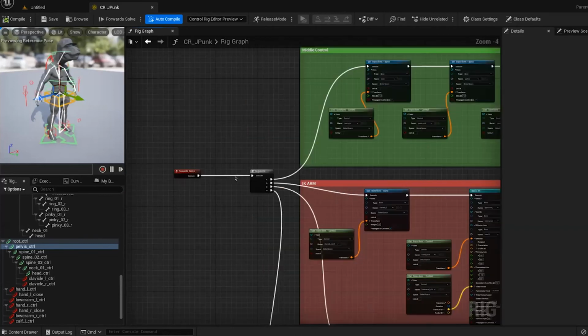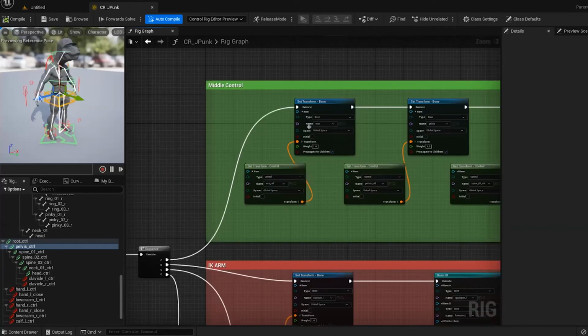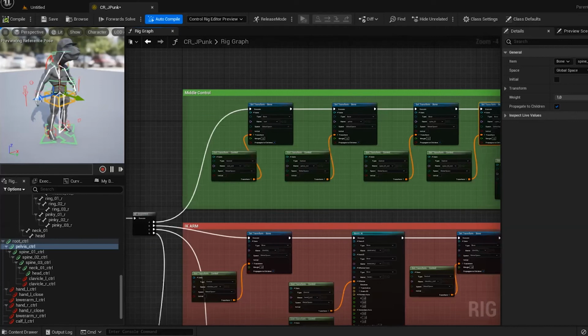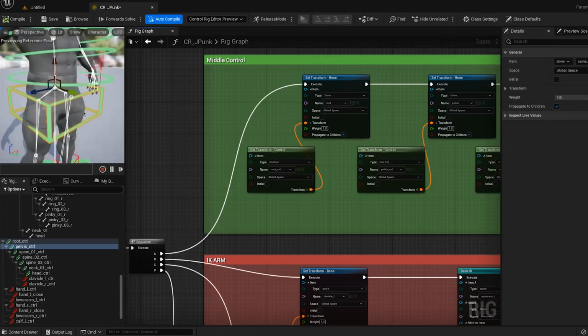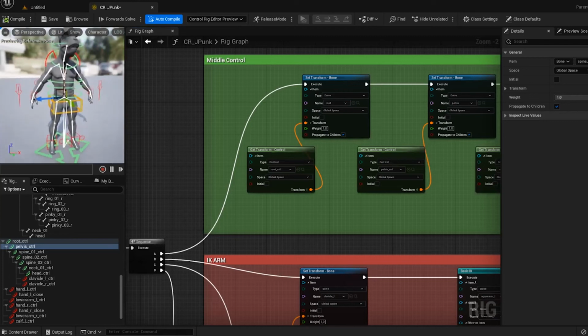Okay, so as you can see, I have the sequence here, and I drag it to the root bone and just continue to the pelvis, and I have it commented as the middle control. So each transform is in sequence, and the execute flows from one to the other, and then each one of those has a get transform that's connected to it. Right. Gotcha.